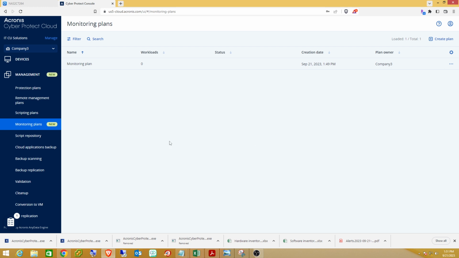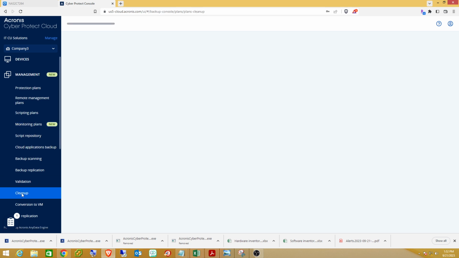So we have... you could, I'm not going to do this, but you could create a cleanup. I believe this is where you create the cleanup plan. This is if you don't trust your current cleanup, like you want it to go in additionally to look for old files and folders on the cloud or wherever you're backing your stuff up, on your local NAS.